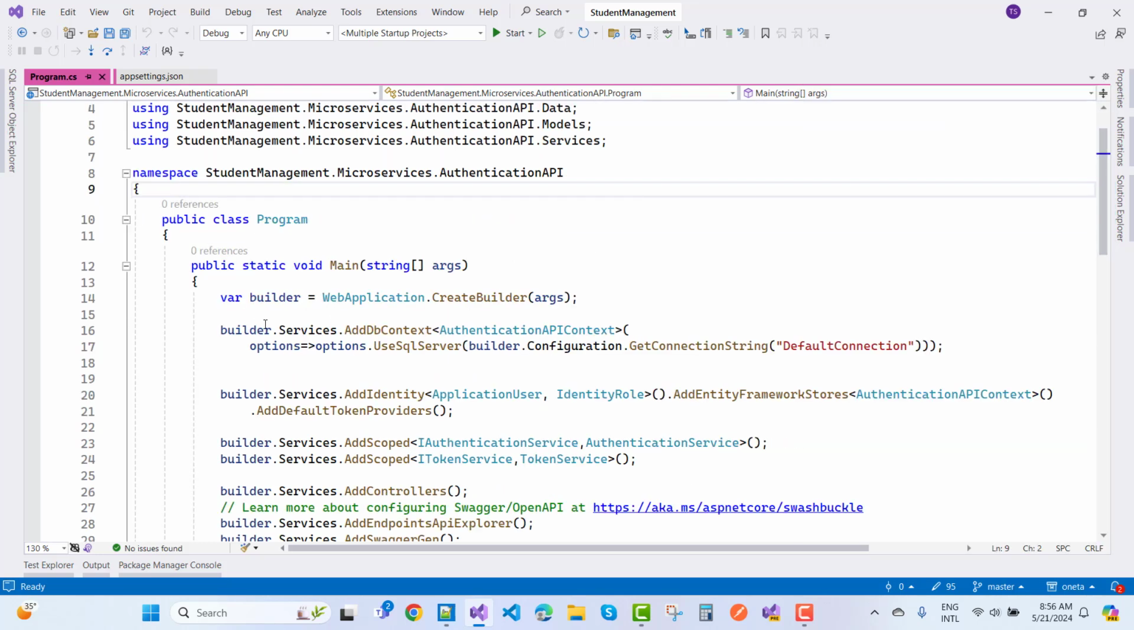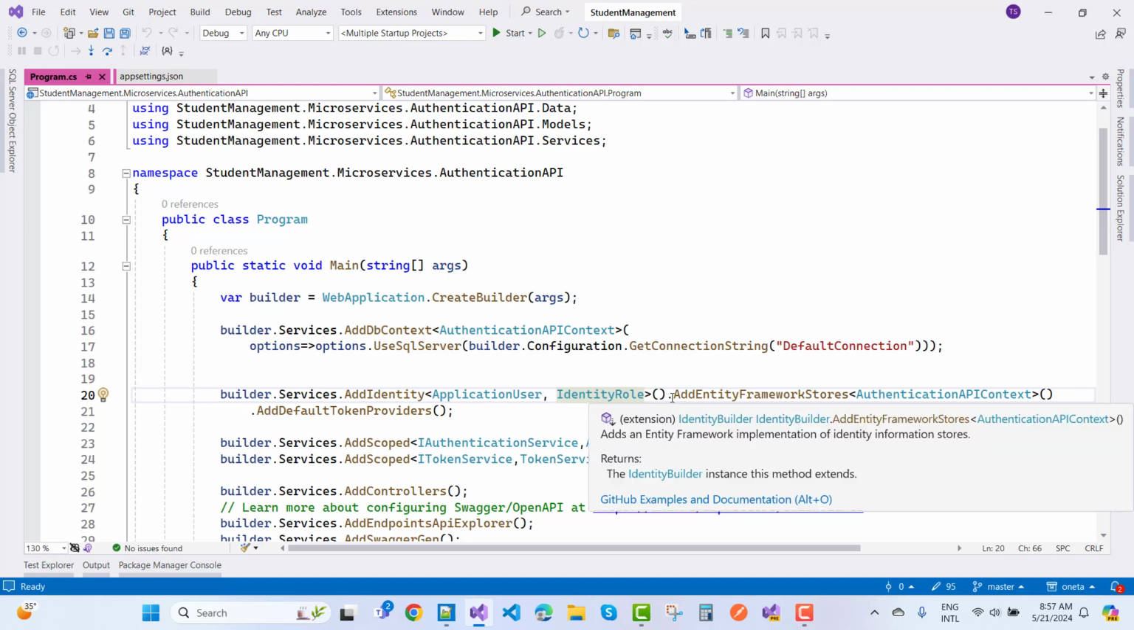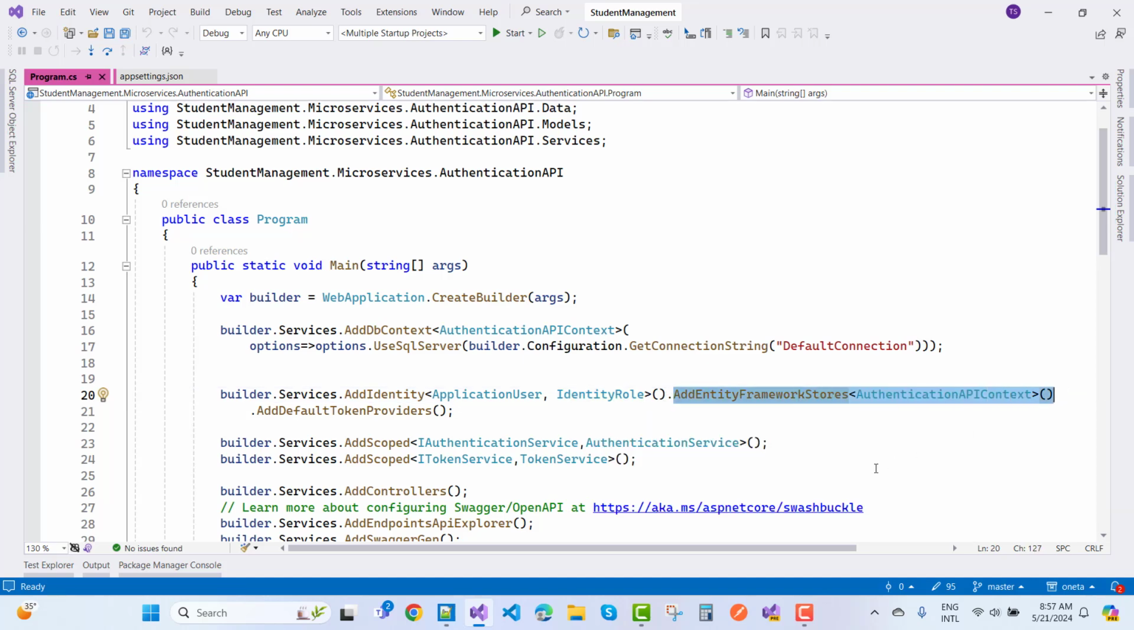The program.cs file is where we register the connection string and add a dependency for your context file. So here we have builder.Services.AddDbContext, AuthenticationAPIContext, and the connection string. Now here I'm using Identity, so you can use builder.Services.AddIdentity with the ApplicationUser and IdentityRole. And what about the user store? The user store is AddEntityFrameworkStores, that is AuthenticationAPIContext, AddDefaultTokenProviders, that's cool.